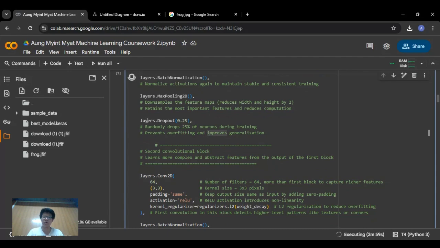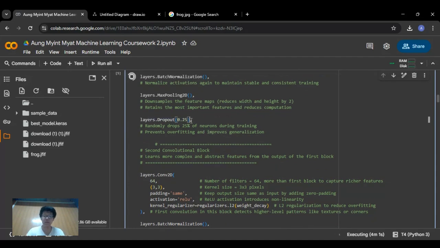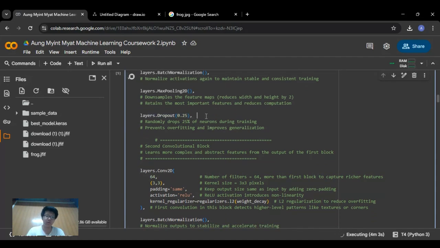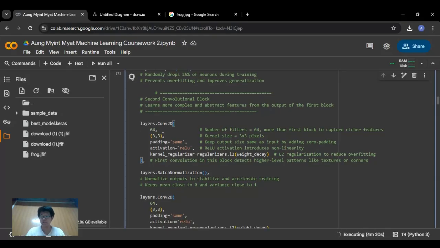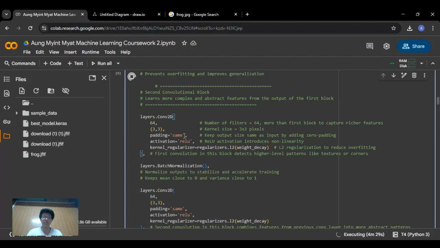And then we have the dropout layer. In this layer, we randomly drop 25% of the neurons during training to prevent overfitting and improve generalization. Then finally, after that, we reach our second convolutional block. This is also a hidden layer. In this block, we have 64 filters, which is more than the first block because this layer is needed to capture richer features than the first block.